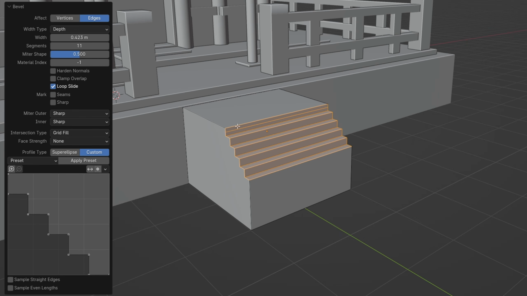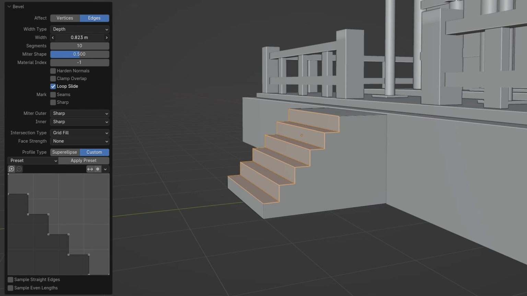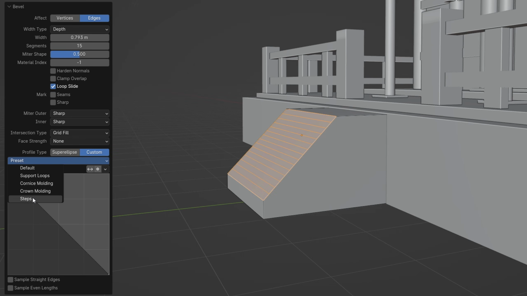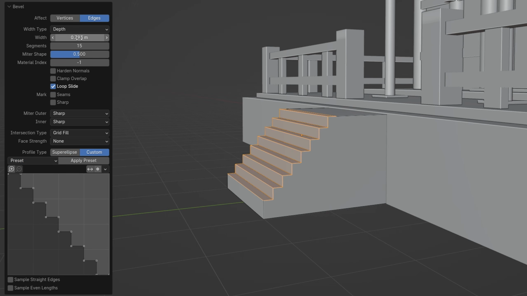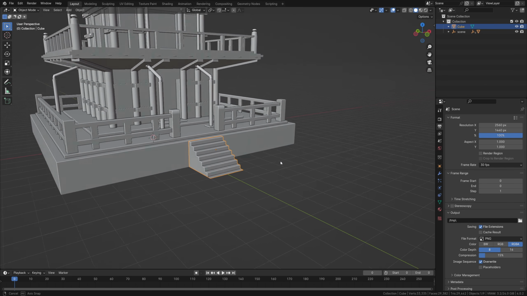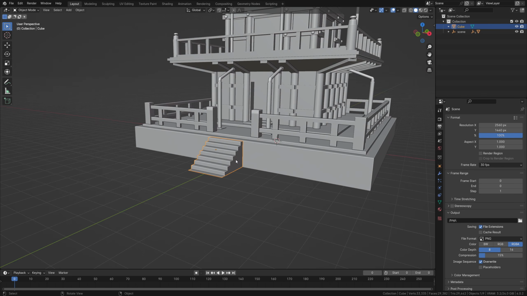You shouldn't see any of these interior lines, as you've probably gone too far at that point. Now we can change the width value here to generate the steps that we want. If at some point we want more steps, we can always increase the segments, then reset our preset to default, and then go back to steps to get more steps. Now this is a very quick and easy way to generate steps for basically any model you're working on.